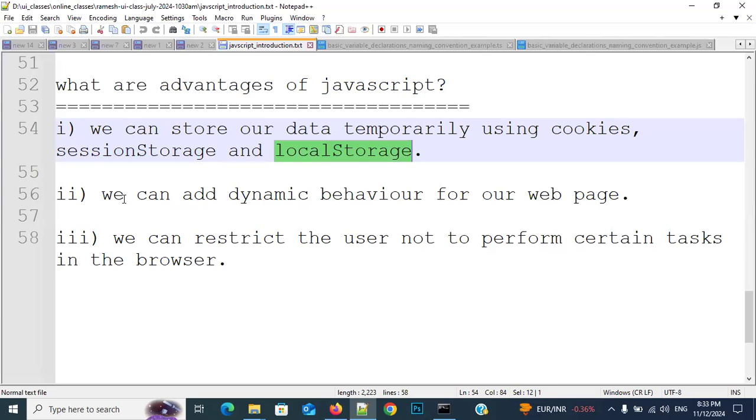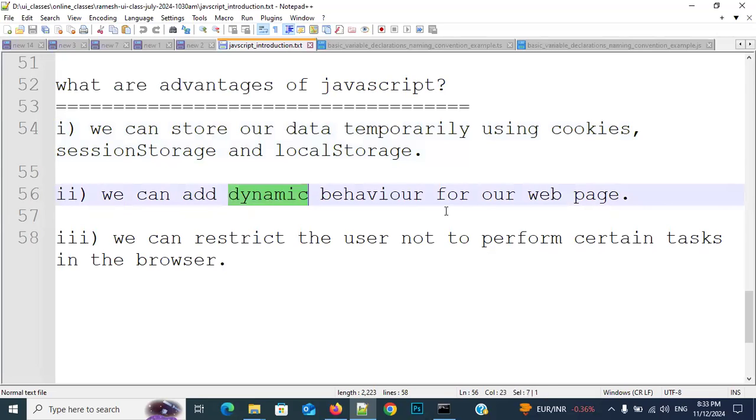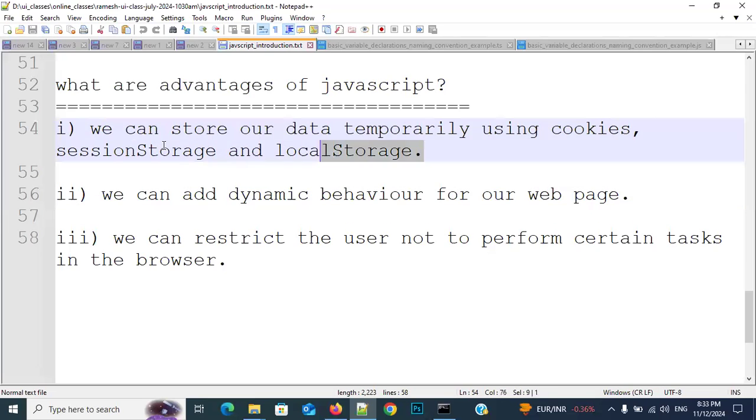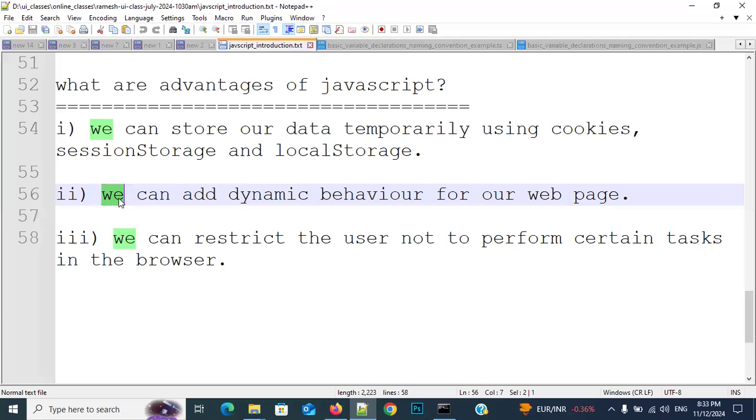And second thing is we can add dynamic behavior for our web page. Already I told you about this one. Practically also I will show you. No need to worry about it. Second thing was what? We can add dynamic behavior for our web page. First, tell me what is the meaning of dynamic behavior? Respond, everyone.